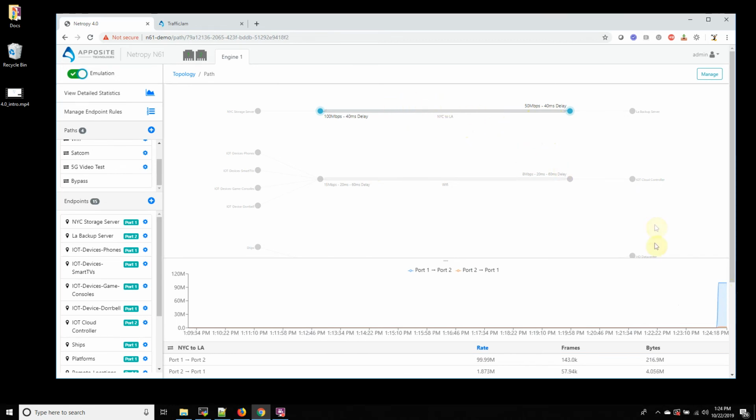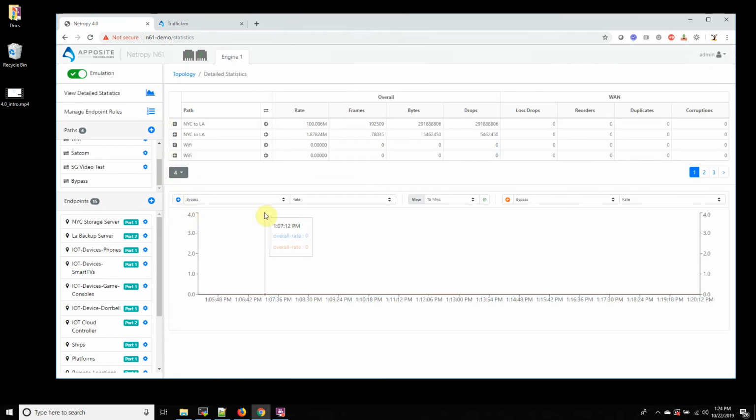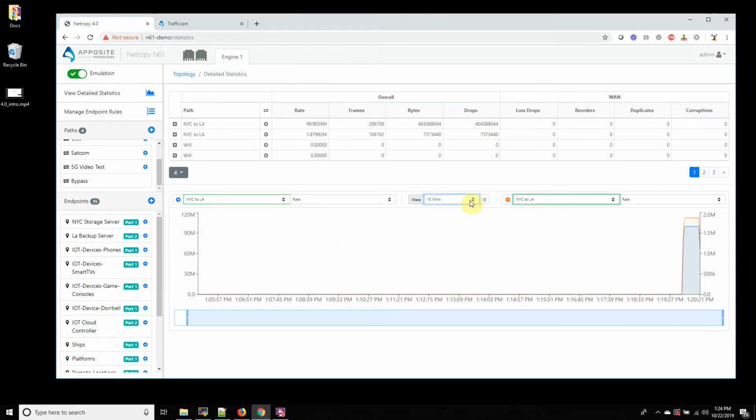Okay, so let's say I'd like a little bit more information than just rate, frames, and bytes. I can come in here to detailed statistics, and I'll choose my graph that I want to watch, which is New York to LA. I'll crank this down to 5 minutes so we can see it. One thing to keep in mind is from port A to port B is on this side of the graph, and from port B to port A, or from port 2 to port 1, is on this side of the graph. So that's orange. From port 2 to port 1 is orange. From port 1 to port 2 is blue.